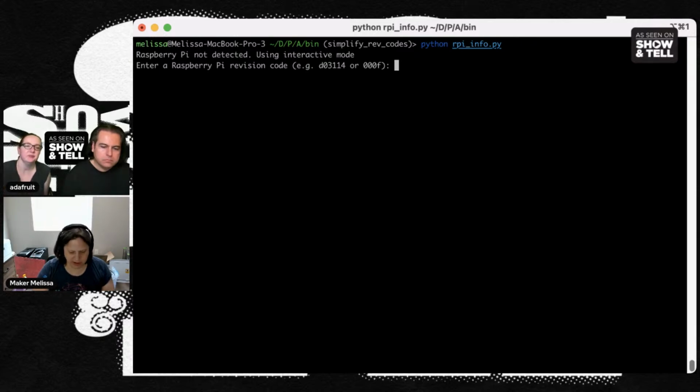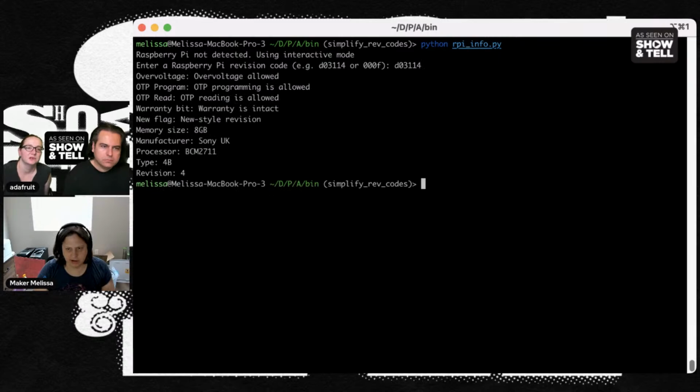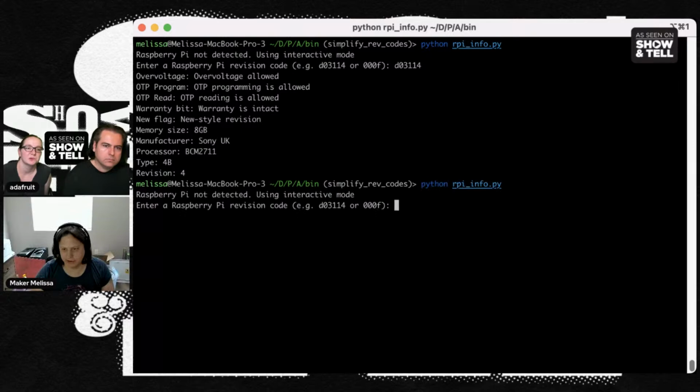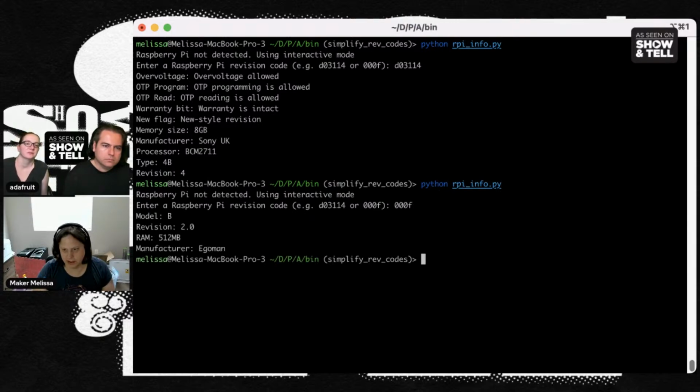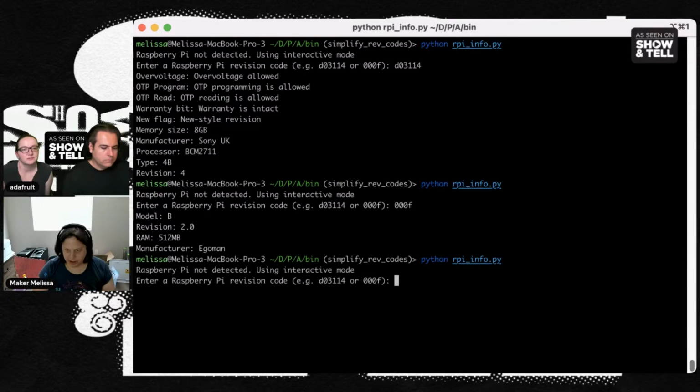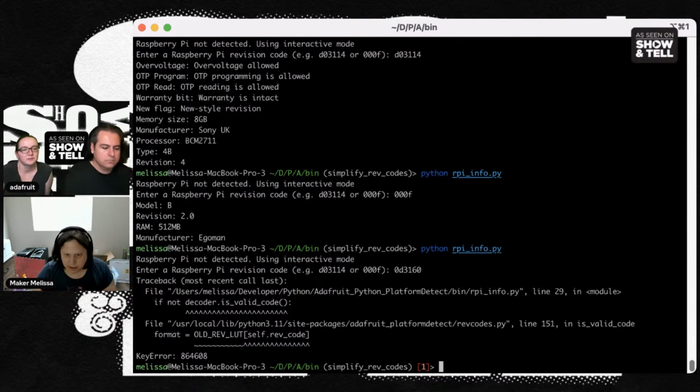So if I do something like D03114, then it's going to go ahead and tell me all the information about that rev code. If I want to run it again and do one of the old style rev codes like that, it'll go ahead and decode all that stuff. And if I go ahead and run it and give it an invalid rev code, something like this, then it'll say it's not valid.